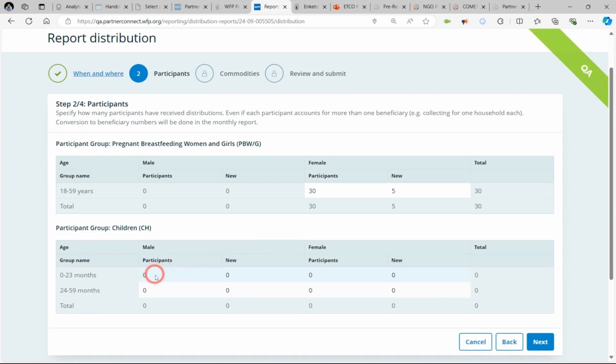The same with the participants and children. We have in this age group of 0 to 23 months, we have 20 participants, 4 of them were new, 50 participants in the female side in this age group, and of those, 5 were new. Let's say we had 60 participants from 24 to 59 months, and all of them, 60, were new.